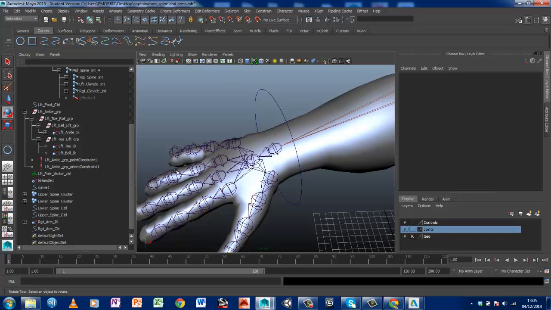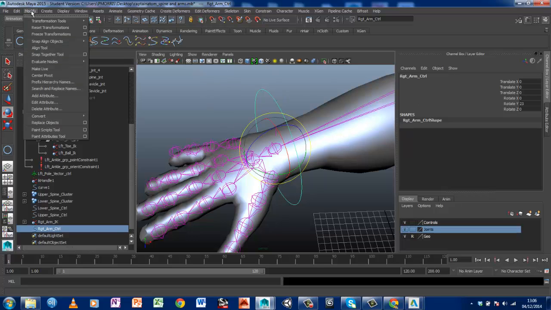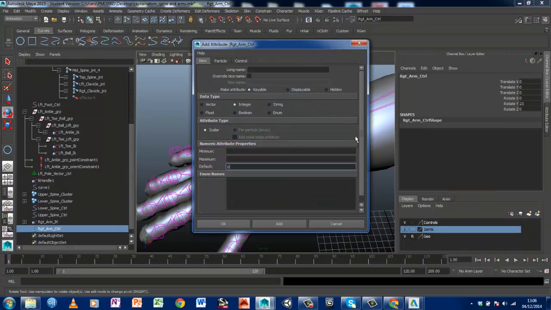So I'm just going to do, say, 2 of these fingers, and I want to rotate them up a tiny bit, because you can rotate your fingers up a little bit, and all the way to a clenched fist. So I'm just going to do the pinky and this finger as an example. So grab the controller, modify, add attribute. This is called the pinky finger control. You can call it what you want.